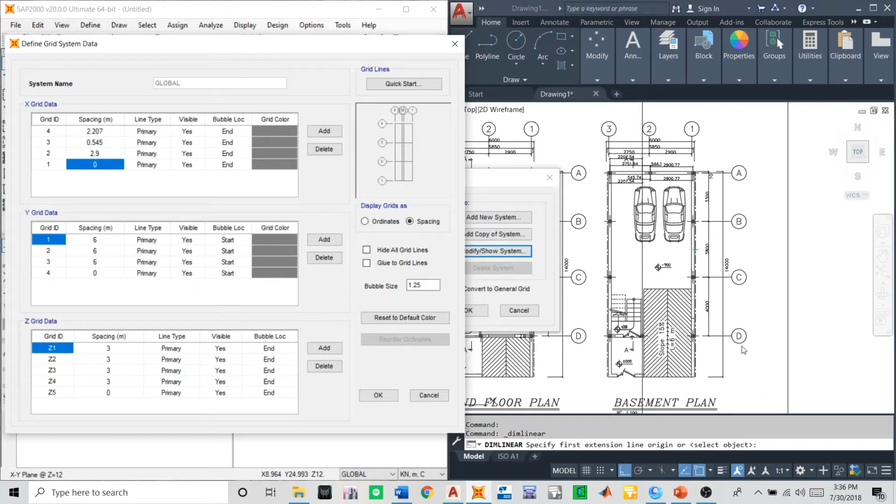For the y grid, as you can see, it should start from A, B, C, D, but here it is 4, 3, 2, 1, that's opposite. Okay, let's start from 4. 4 will be our A, right?